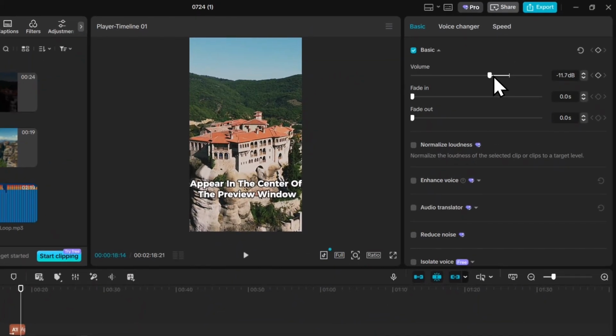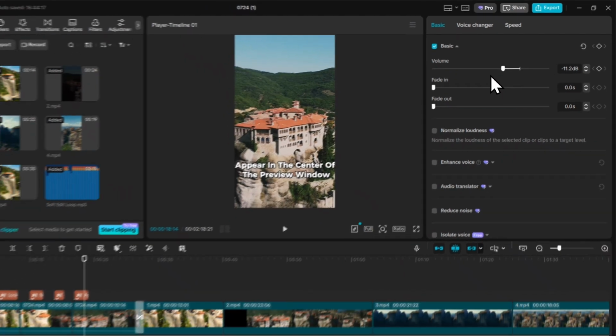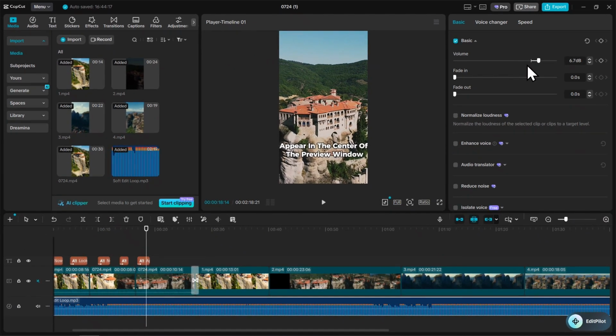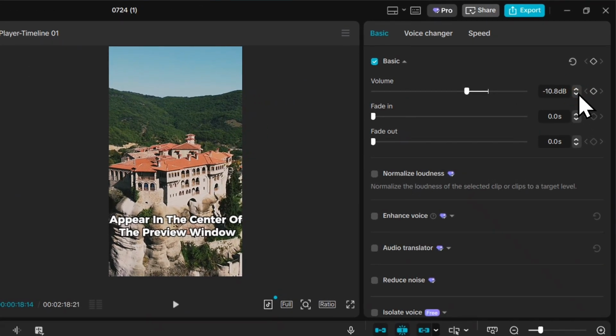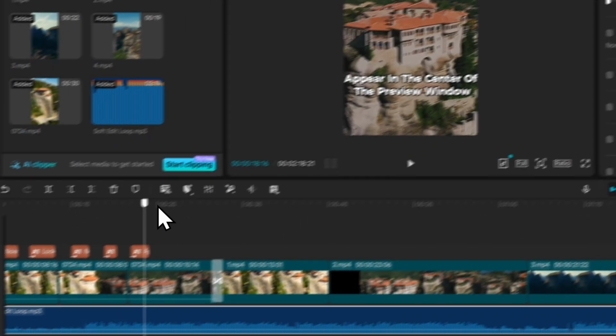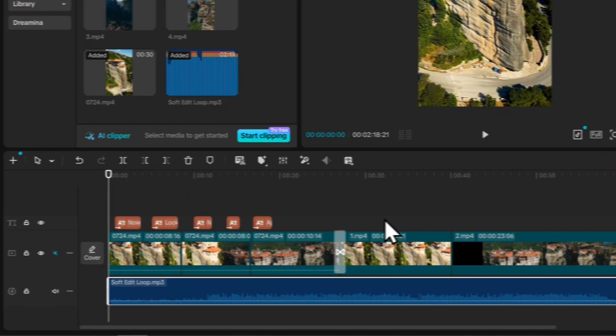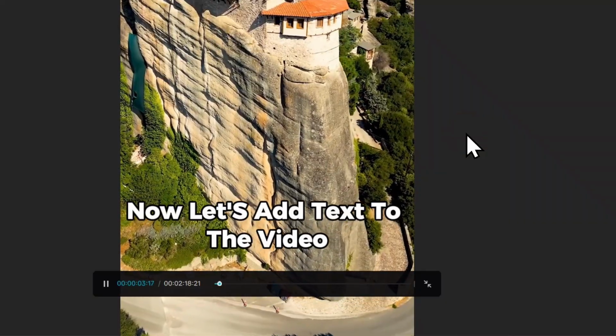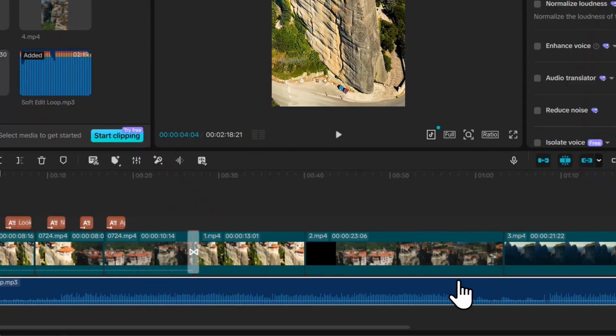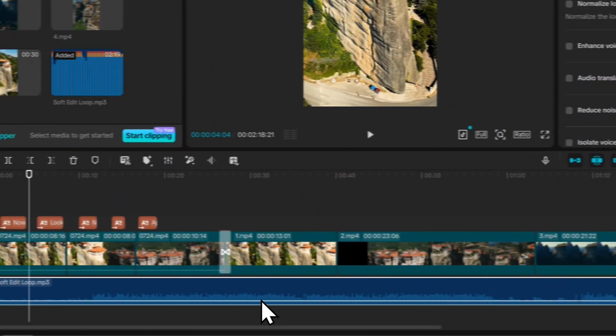As a general rule, lower the music until your voice is always clear and easy to understand. In many cases, keeping the music between 15 and 25% works well, but the exact level depends on your recording. It's also a good idea to add a short fade in at the beginning and a fade out at the end. This helps the music blend naturally into your video, instead of starting or stopping abruptly. Good audio often goes unnoticed, and that's exactly what you want.